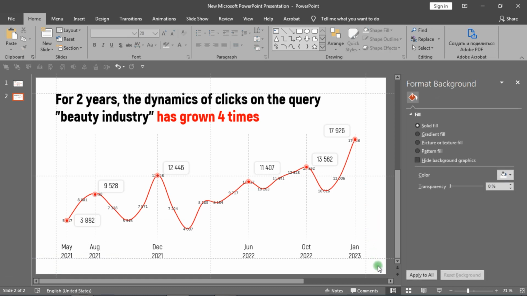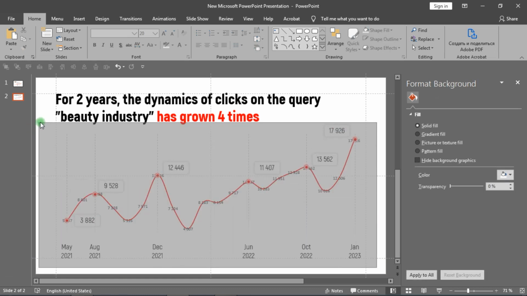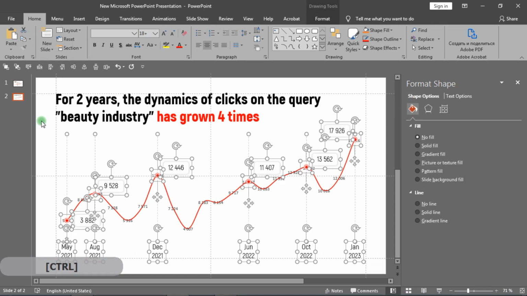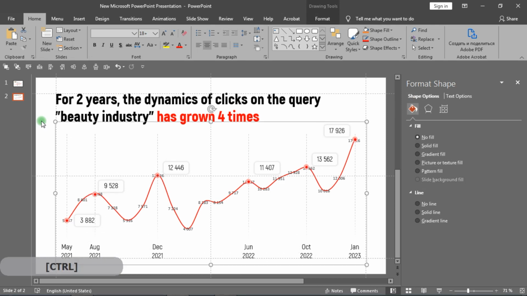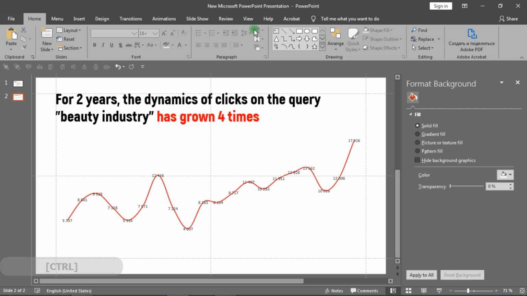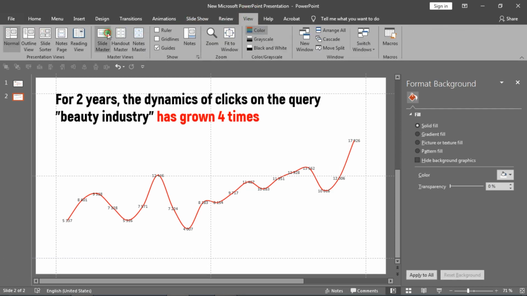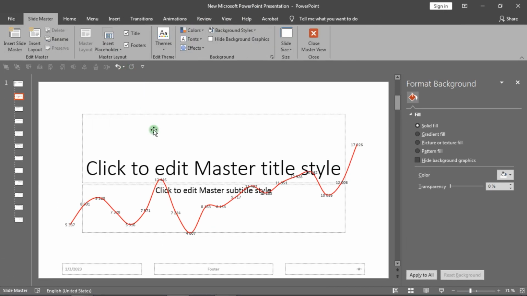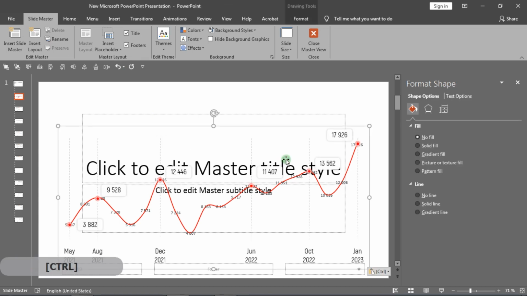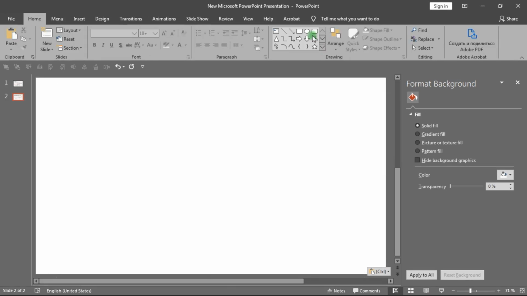Now, so that these elements do not interfere with work, let's select them with the left mouse button. Let's combine it with the keyboard shortcut Ctrl-G, and now we will cut it from our slide with the keyboard shortcut Ctrl-X. Next, go to the View tab in the Master Views menu, select the slide master item. Here, using the Ctrl-V key combination, paste the copied elements and close this window.